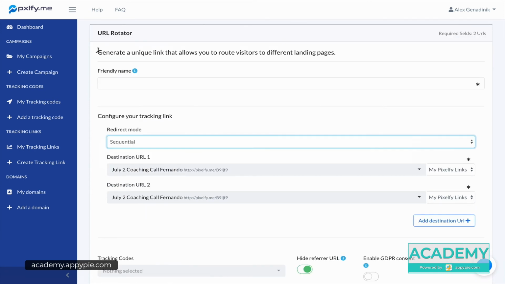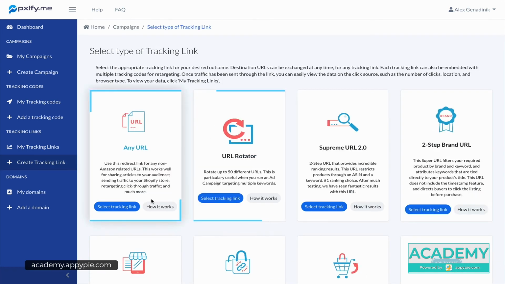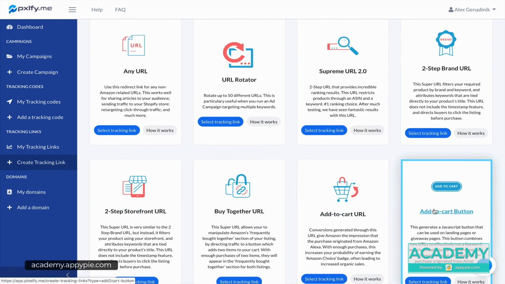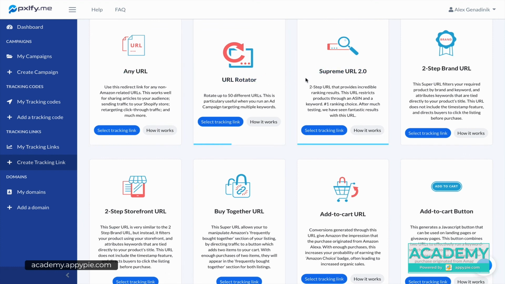So you see this one is basically generate a unique link that allows you to route visitors to different landing pages. So it can be the same product just with different URLs and the promotion is going to look more natural. So there's some really cool things you can do by playing around with the types of URLs that you get here. But these are the cool ones that I suggest you use in your campaigns.